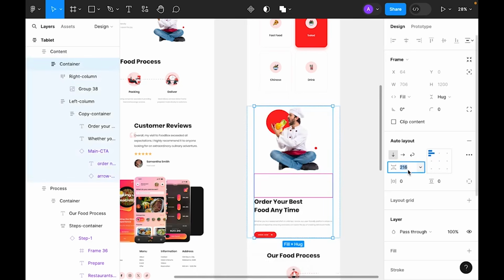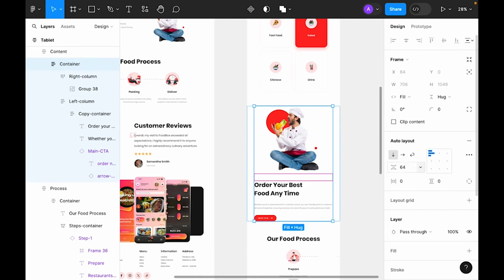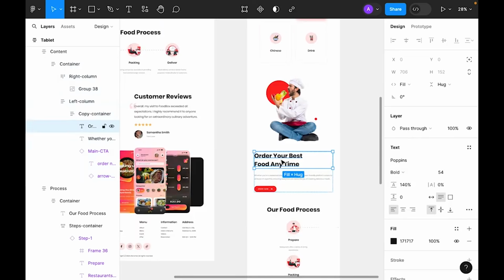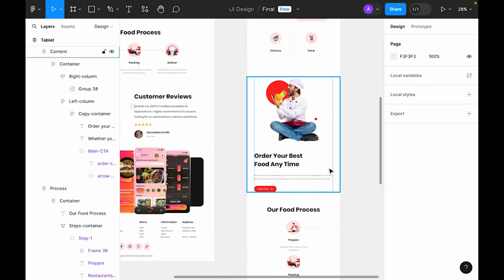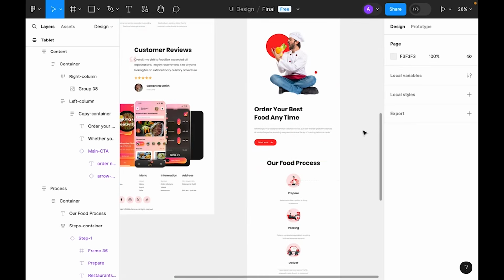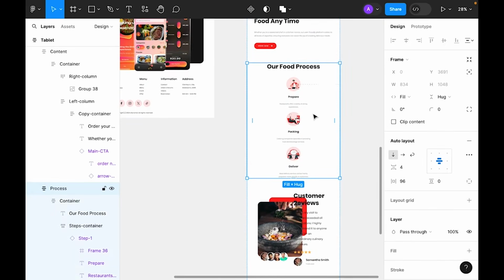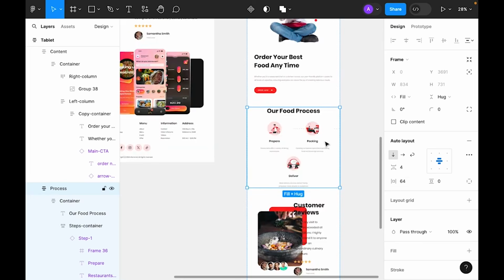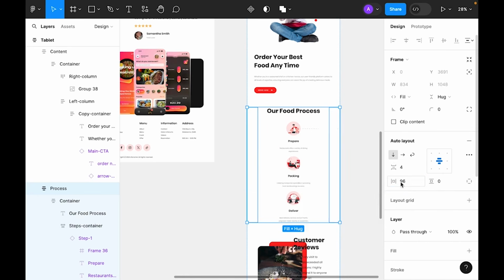I think inside the spacing let's make it 64. For this text I think it's fine. So now let's move to this section. Let's remove this and make it 64, and as we can see it's now showing this layout. I think for the process we need more space, so let's make it 96. I like this top to bottom.